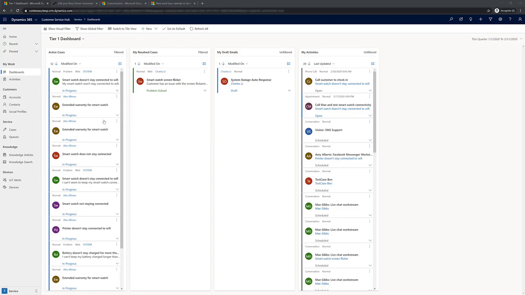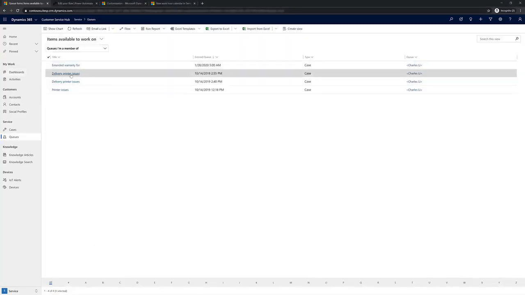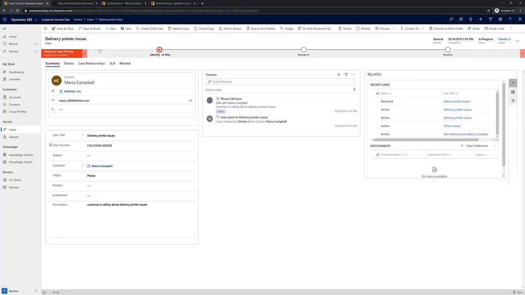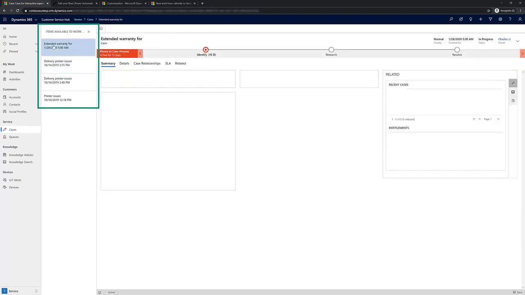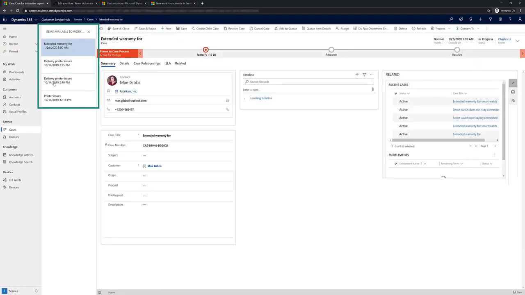Once the case is started, your agents can use the Tier 1 dashboard to see their active and resolved cases, emails, and activities. They can then dive into their queues, in this case, items available to work on. And new with this release, they can also see the list of all the available items from the case page without having to switch between screens.